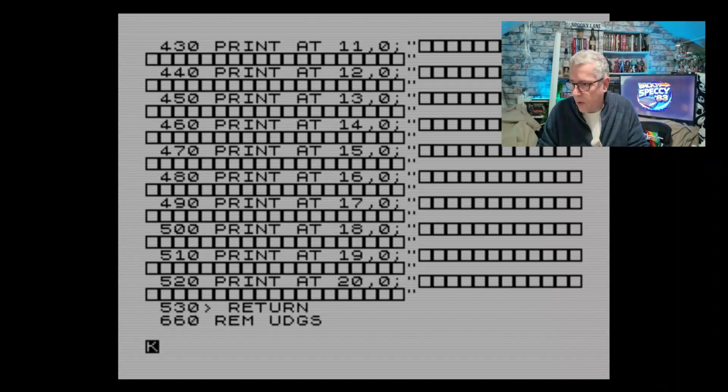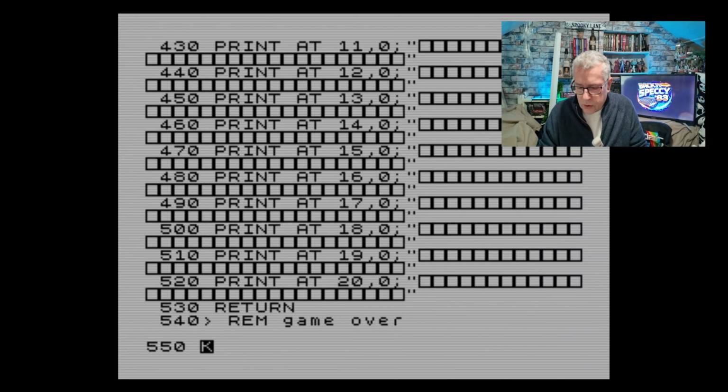So now we continue at 540. And then I'm going to put a REM game over command in. So, first of all, we're going to set up the shield.